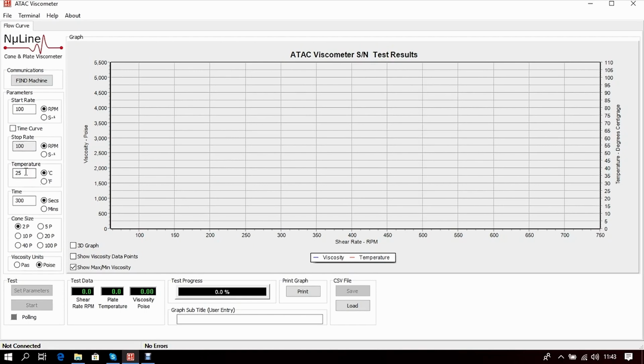The second mode is a time curve. This will take measurements at a single shear rate and will plot the results as a function of time. This will typically be used when you are testing a sample of resin that is curing.